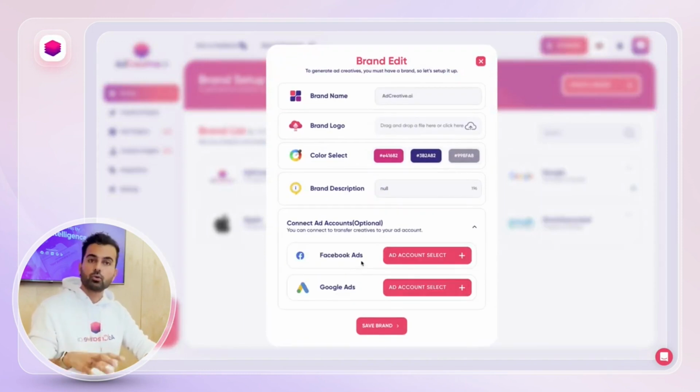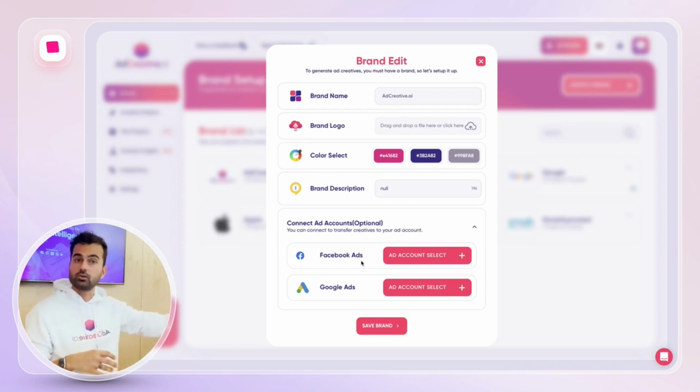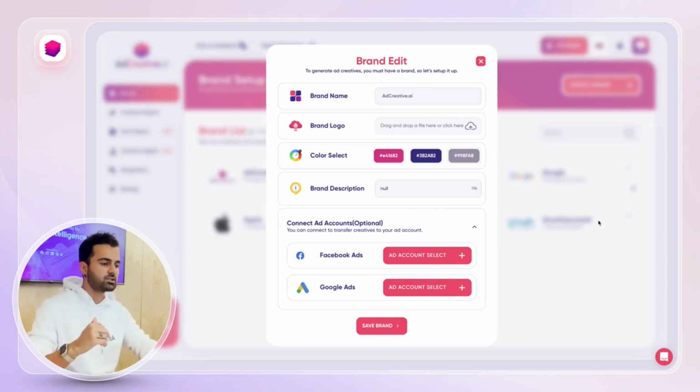It's optional, but it's very important that you also go ahead and connect ad accounts for each one of your brands. So if your client has a Facebook account and a Google account, you can connect those to your client's brand, and this way we can actually learn more. You can also use another feature called Creative Insights that we're going to see quickly.